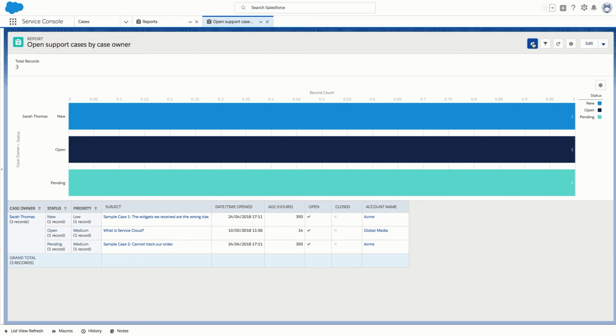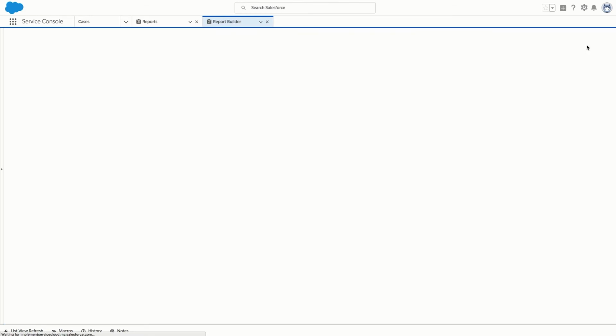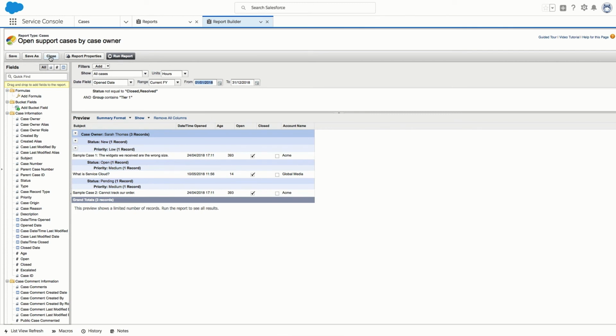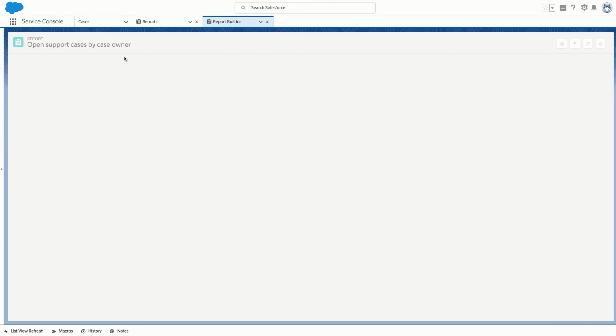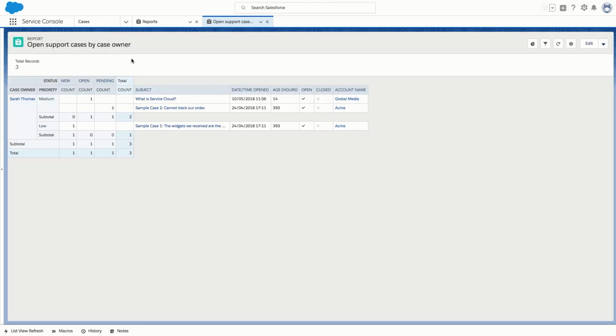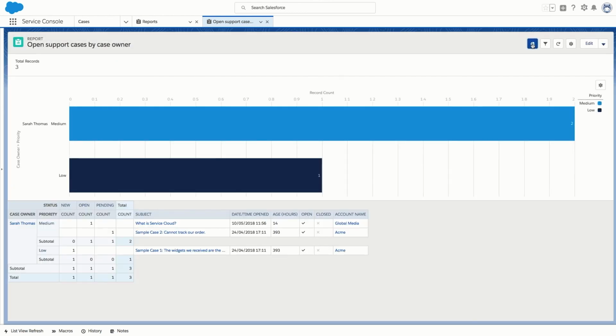Tip: you can easily change the report format by clicking Edit, then the Format drop-down. Let's choose Matrix format and run the report again. You can also change the chart format and details by clicking the Chart Settings icon and changing the display.